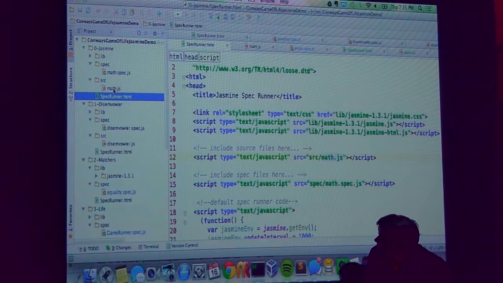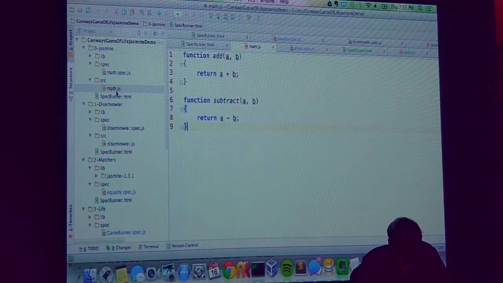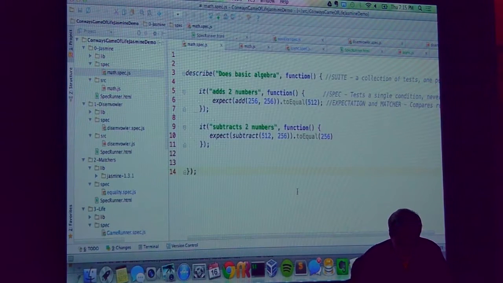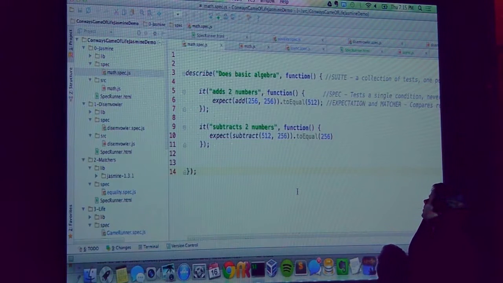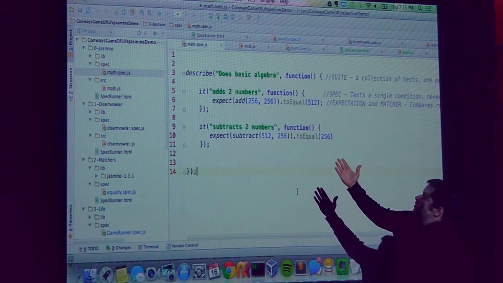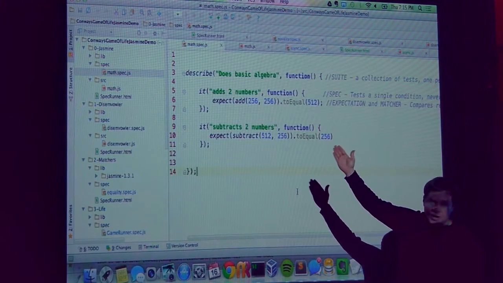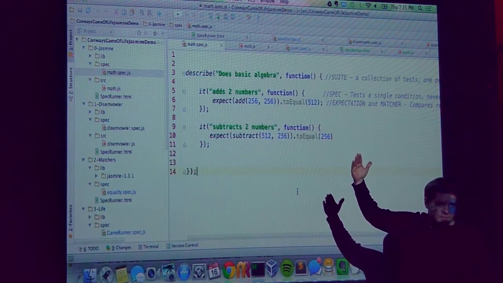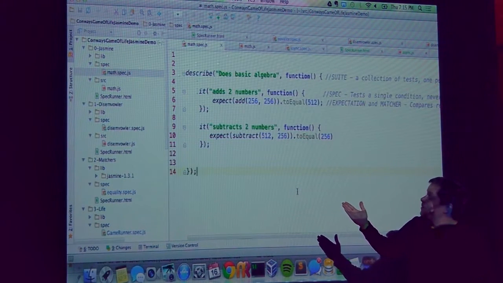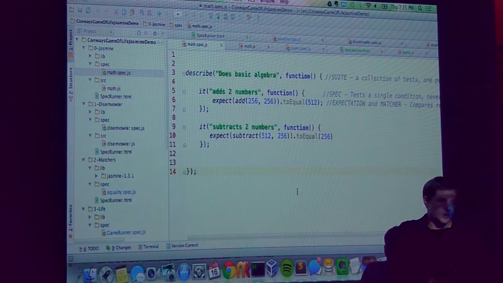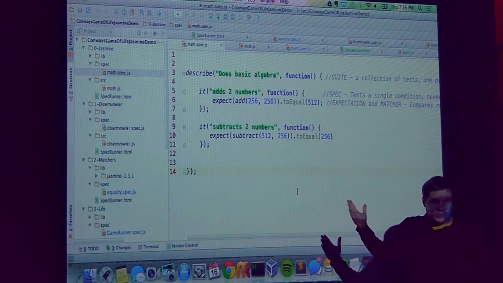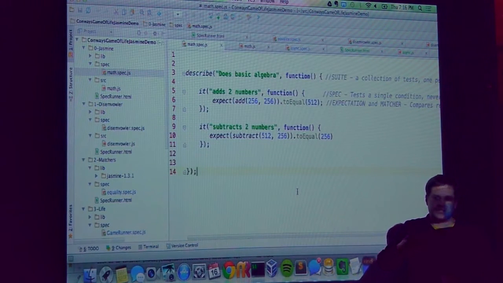What I've got here is a simple math class. I've got an add method and a subtract method. Couldn't be simpler. And the tests look like this. It does basic algebra. What we have here at the top, that describe function, is part of the Jasmine library. Does basic algebra. That is the description for my suite. Usually a file has one suite, and a suite is a collection of specs.